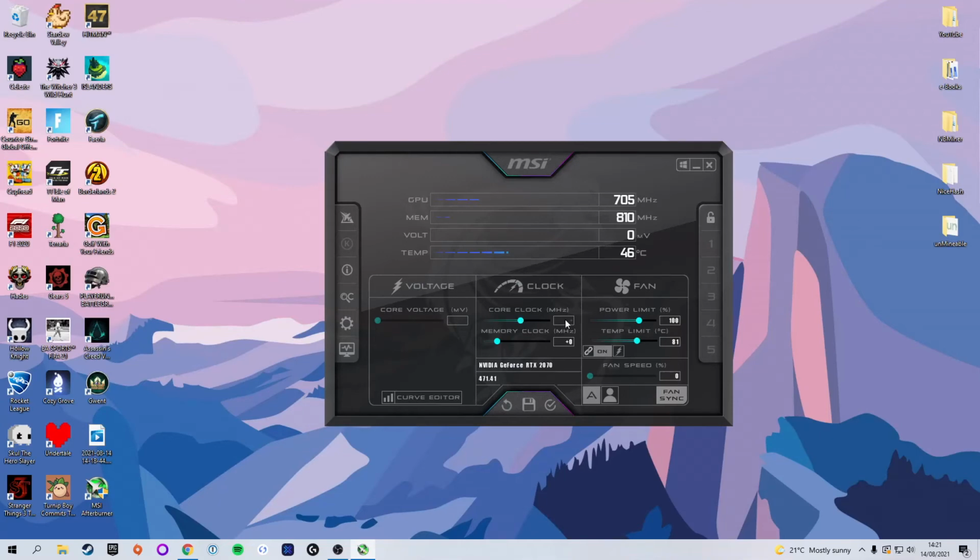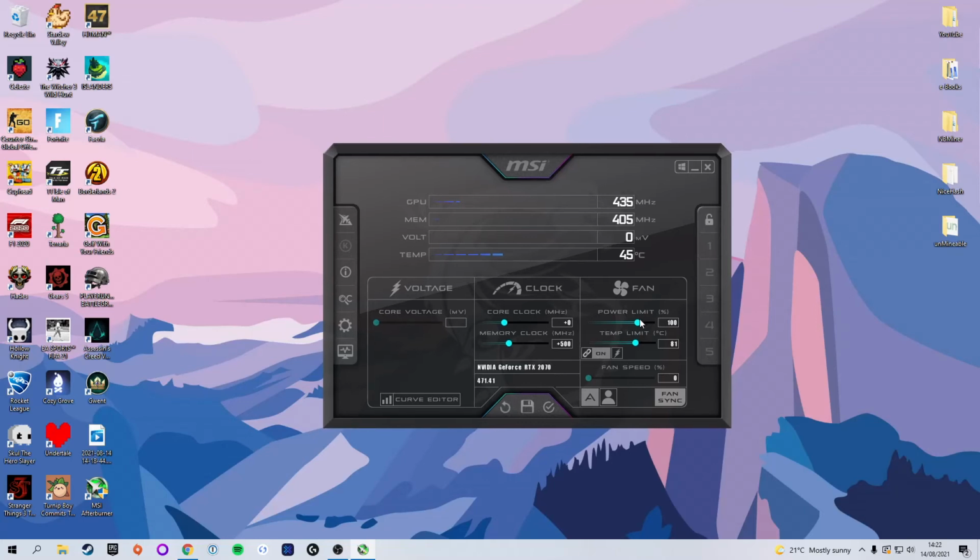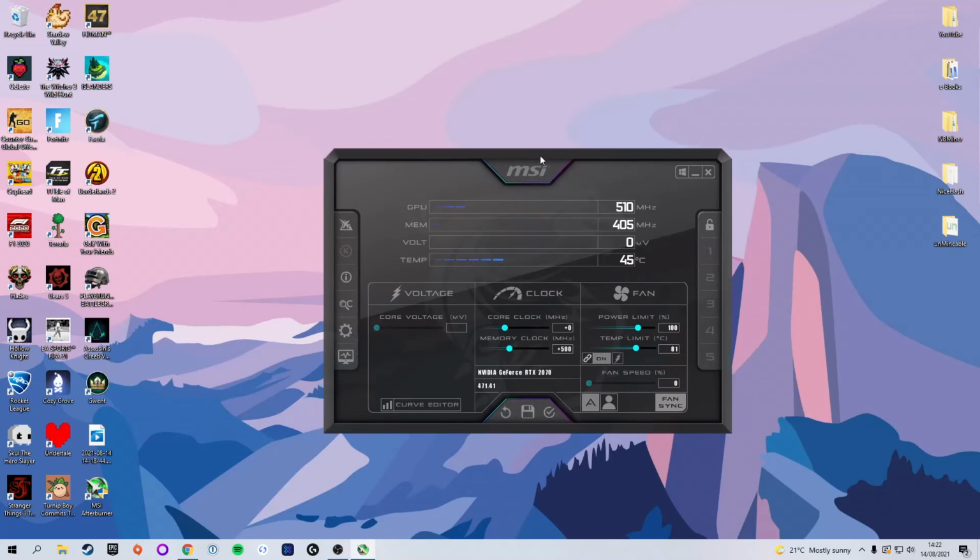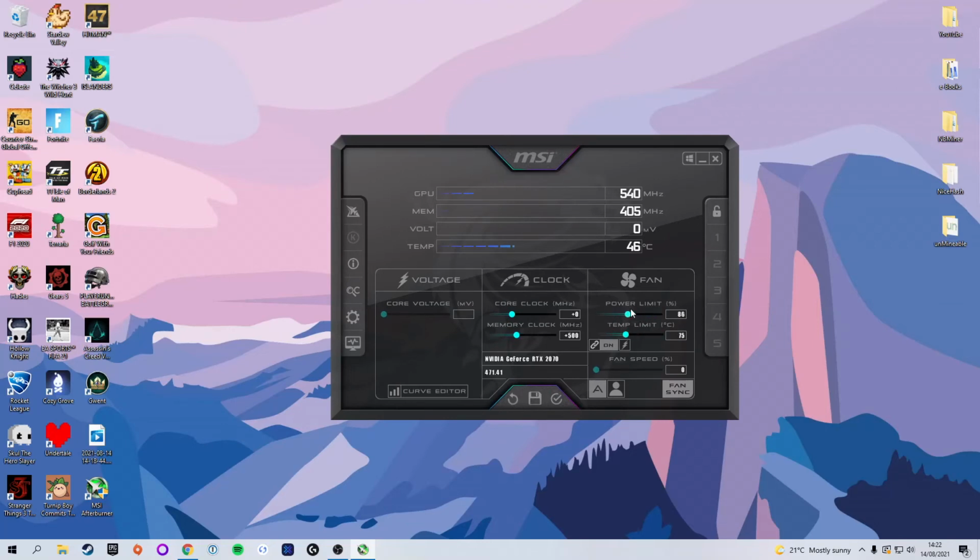The core clock remains at 0, but the memory clock was 500. We can move the slider, or we can just type in the number we want in the box and press enter. Now for the power limit, as you can see, the power limit and temperature are currently locked. If we move one, they move together. We're going to unlock that. I like to set my temperature limit at 83 degrees, and the power limit recommended was 70.